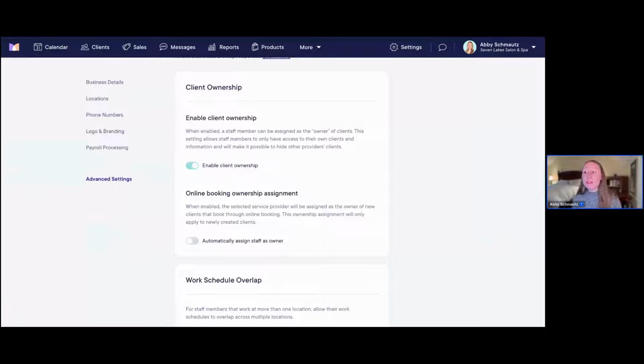So now that we've enabled this setting for client ownership, the staff members will only have access to the clients that they are listed as the owner of. And then basically the system is going to go ahead and hide other staff member clients from them.